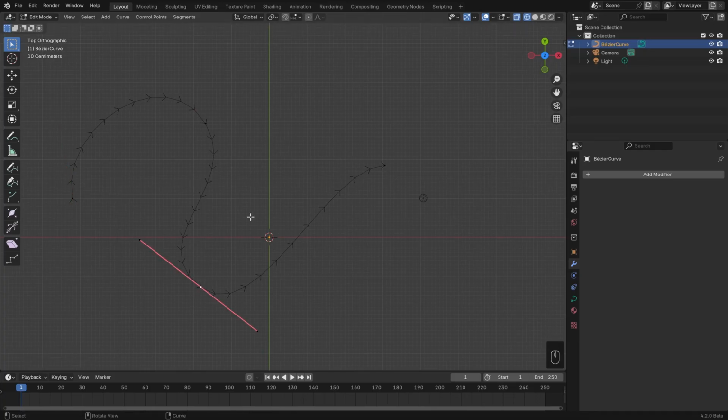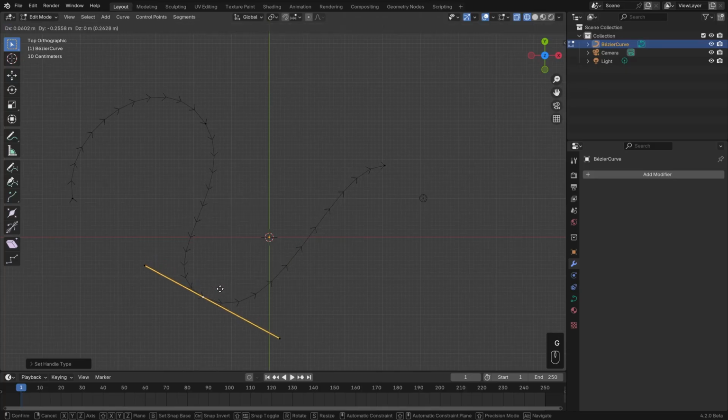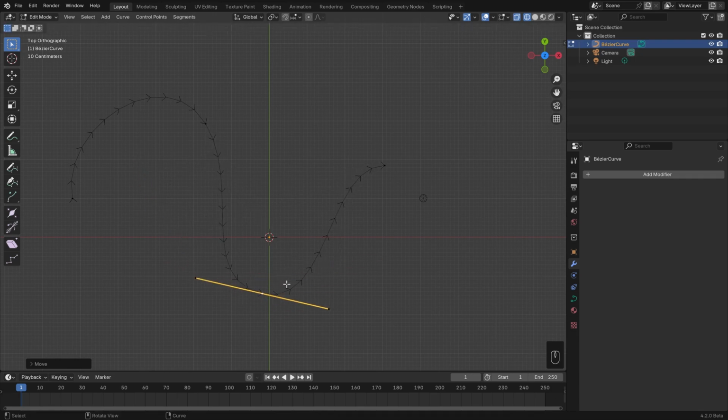And now let's take a look at the other types of handles. I'll hit V, and first I'll switch to Automatic. That'll make it a yellow handle, and then if I hit G and move this around, it automatically adjusts itself to make the smoothest possible curve. However, if I hit R to rotate or S to scale, then it'll switch back to an aligned handle because it assumes that we want to manually customize it.